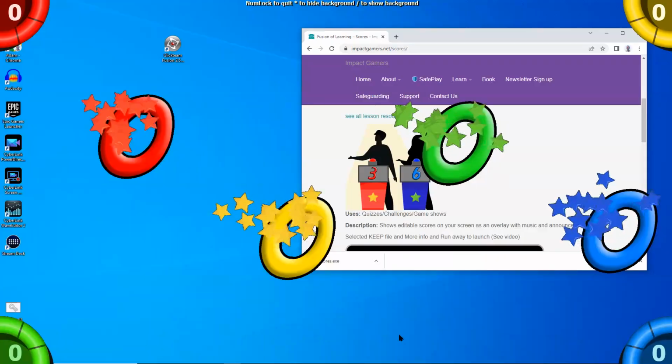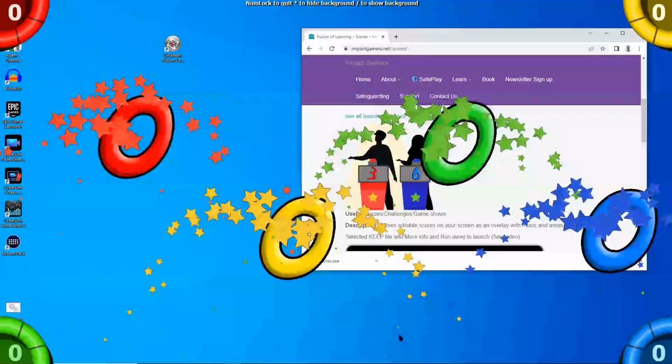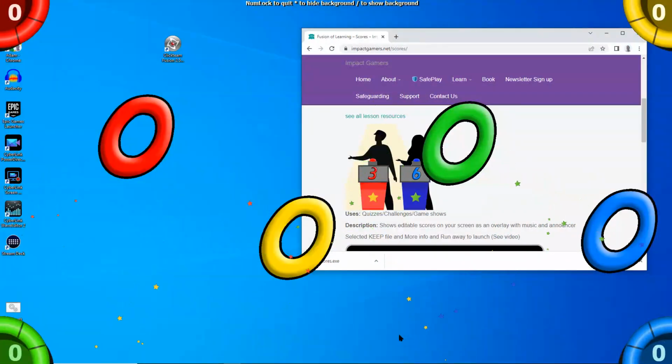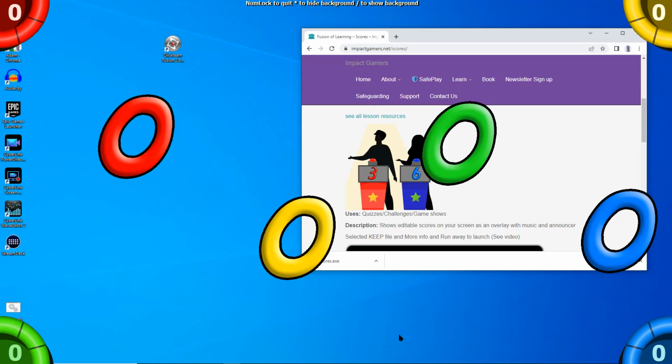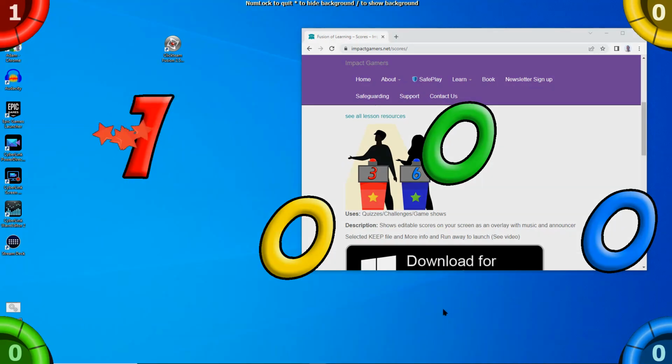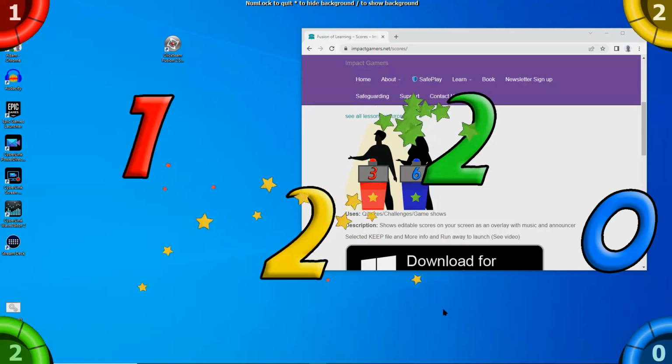0 on the number pad will play a musical sting, useful between rounds or to get people's attention. And finally, delete on the number pad, or period, full stop, or decimal point, will run the announcer, hiding all the scores and bringing them in one by one, saying how they placed.